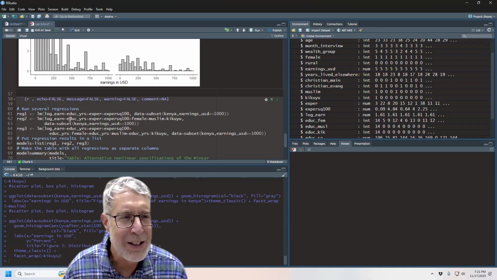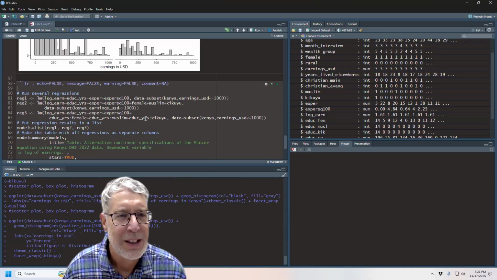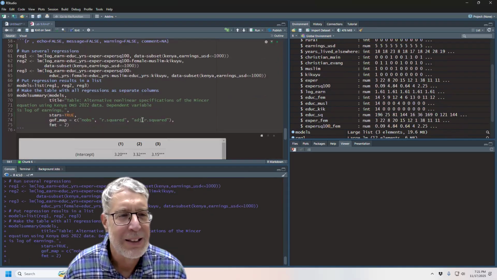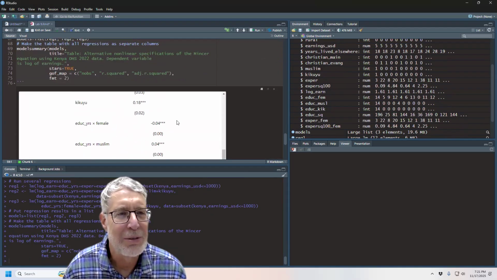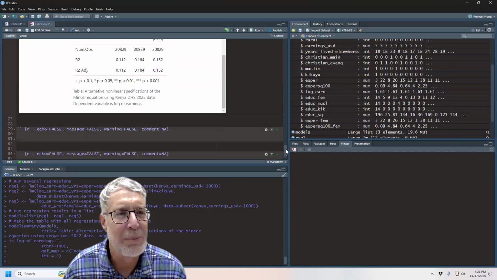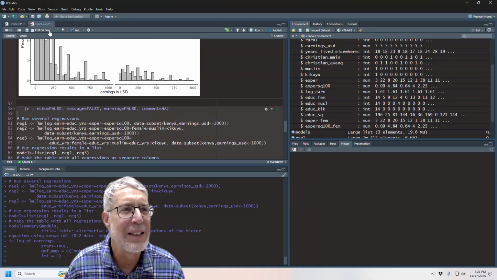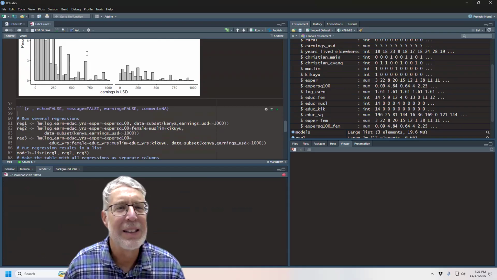All right, let's get to regression analysis. Pretty straightforward here. We already have the interaction terms here. Let me run this and see. Yeah, there's the title down at the bottom there. All right, I'm going to go ahead and knit this. So I'll save it and knit this.